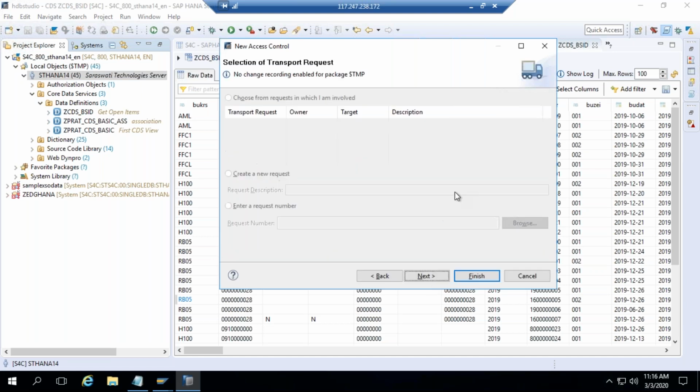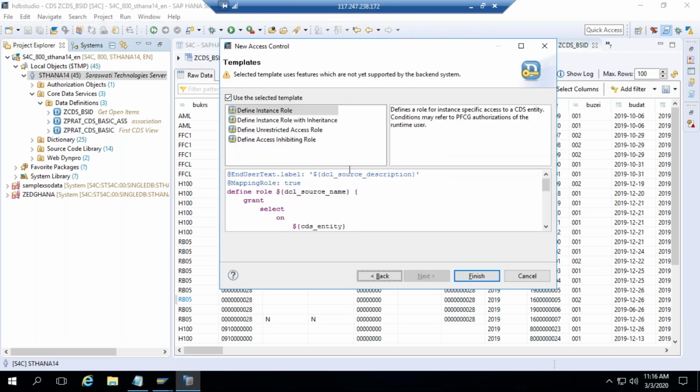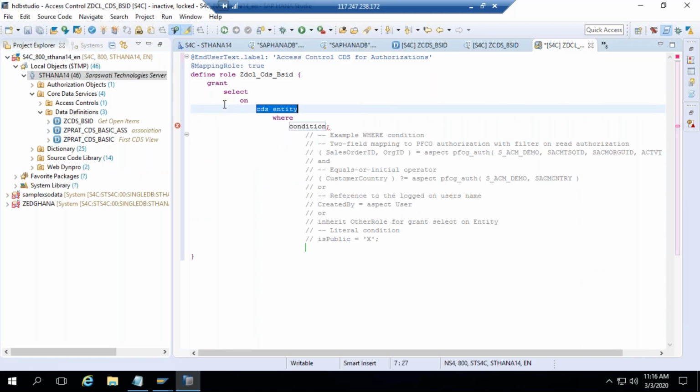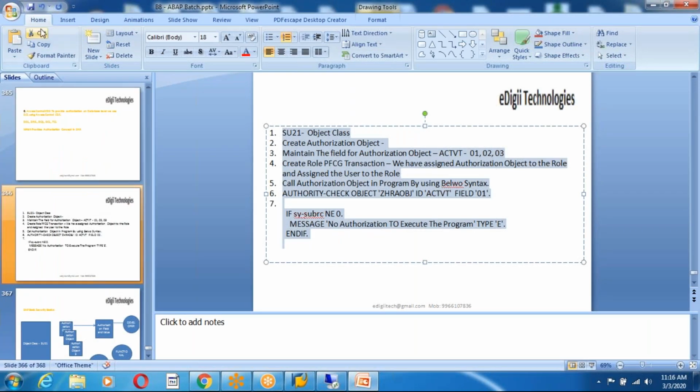And next, and next. Defines instance role with inheritance, instructor access. Role grant. Then finish. And see, guys, this is the code which is generated. We talked about grant, right? In the DCL, the grant and revoke statements. If it is a grant, we can provide the permissions, and revoke means it will remove the permissions. So in database, we use grant and revoke. We explained that in the DB statements long back in the data dictionary, before we started the data dictionary, we spoke about this.